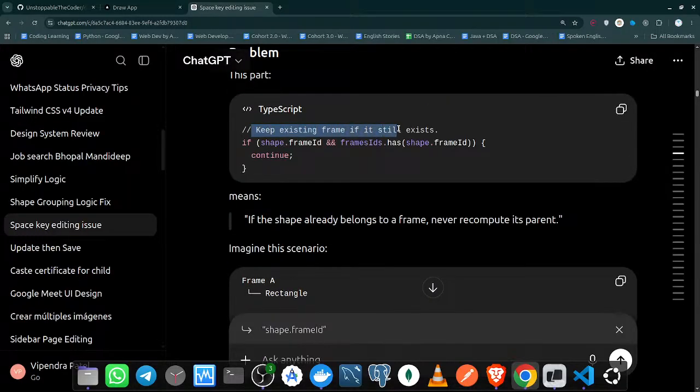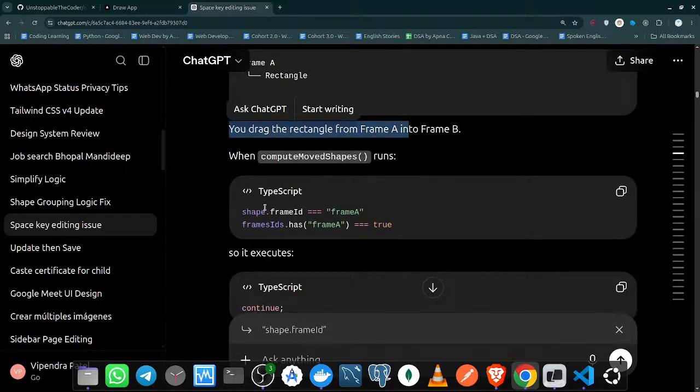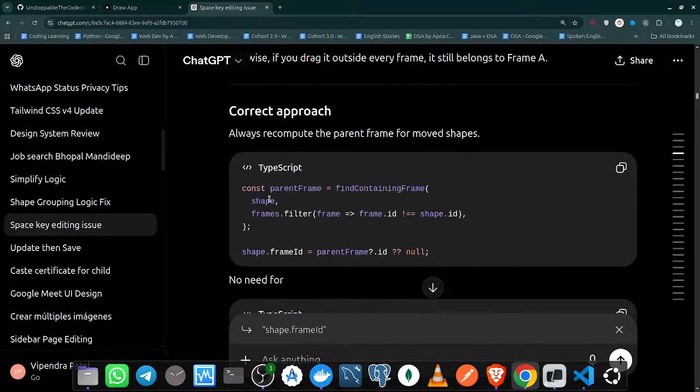Keep existing frame if it still exists. It doesn't even give us the line number, but okay, never mind. If the shape already belongs to a frame, never recompute its parent. That is right. You drag the rectangle, that is okay, but the correct approach can be this.